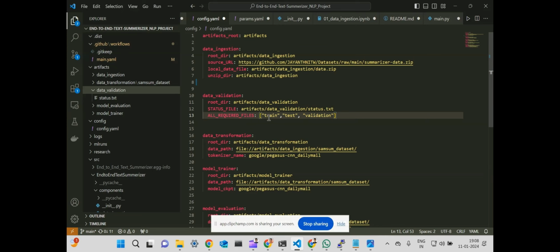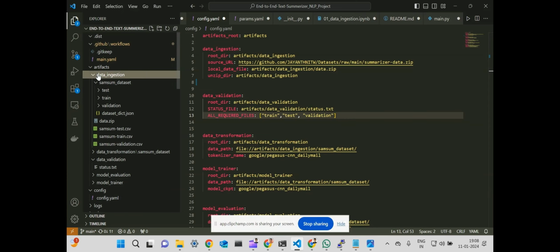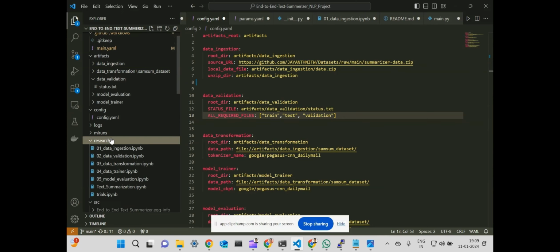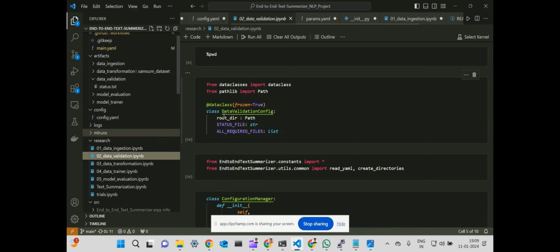All the required files for doing this data validation are train data, of course, test data, of course, and validation data, which are present in the data ingestion folder. You can see everything: train, test, validation. Now, let's get into the results of the data validation.